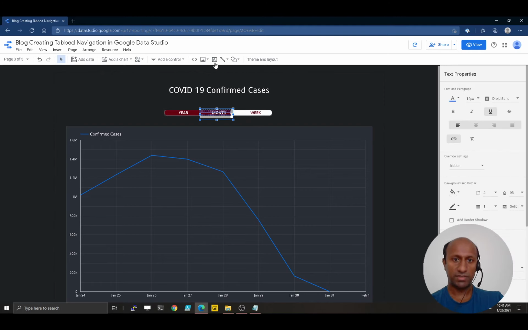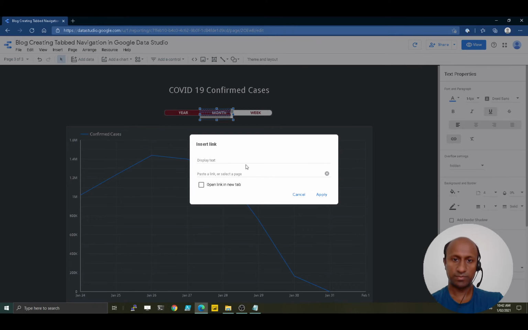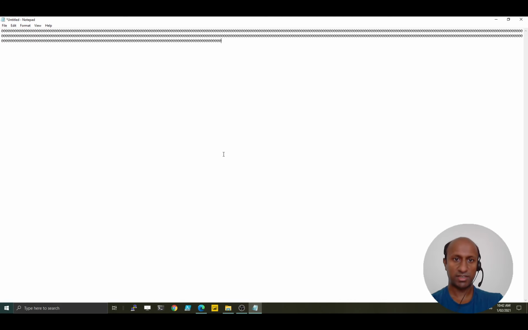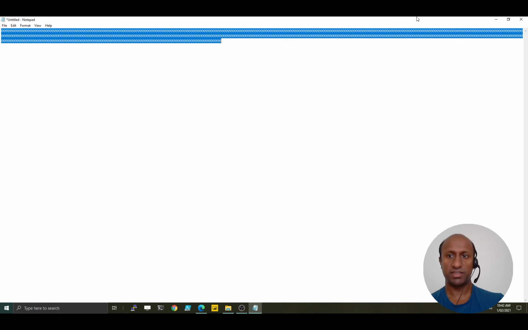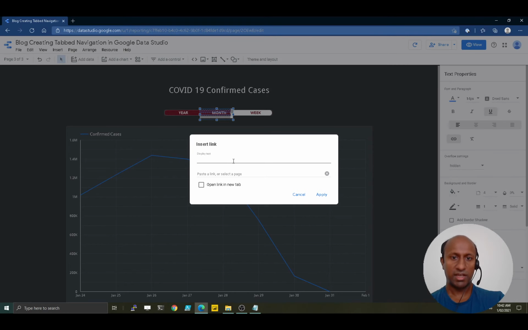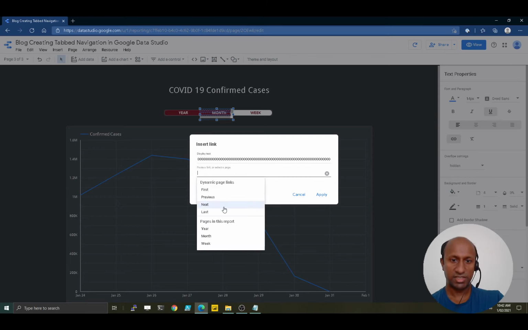And so all I've done is I've added in a text box. And in that text box, if you look at the insert link, I've added a display text. And for this display text, all I've done is actually created a whole bunch of zeros in Notepad, just copy and pasting them. Now I'm copying this, and I'm just going to insert this in the display text over here. And then all I do is select the page which I want to go to. In this case, it's month.